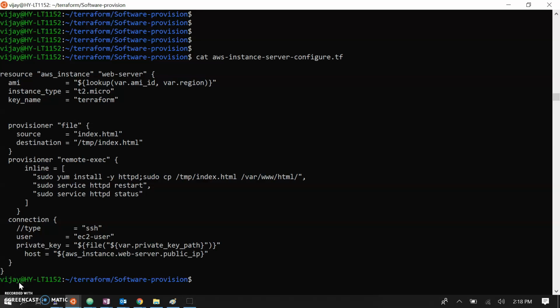Taken the AMI, instance type and key name, and the key which I have passed through the variables, you can see here. And the main thing which we have to understand is the file index.html, which I am copying from the local source code to the remote, where the remote destination is /tmp/index.html. So I'm copying my file index.html to the temp directory in the remote server.